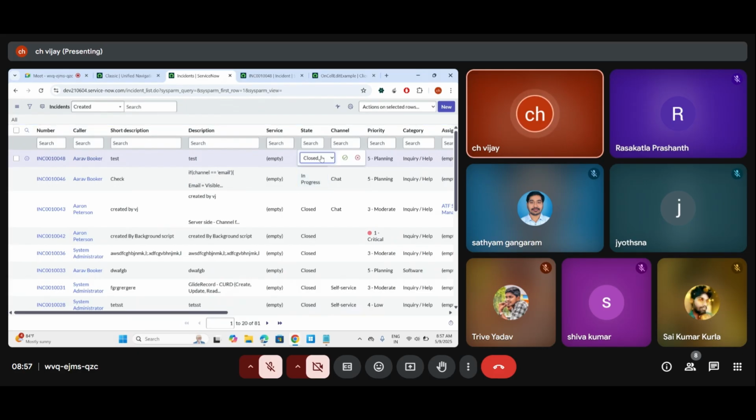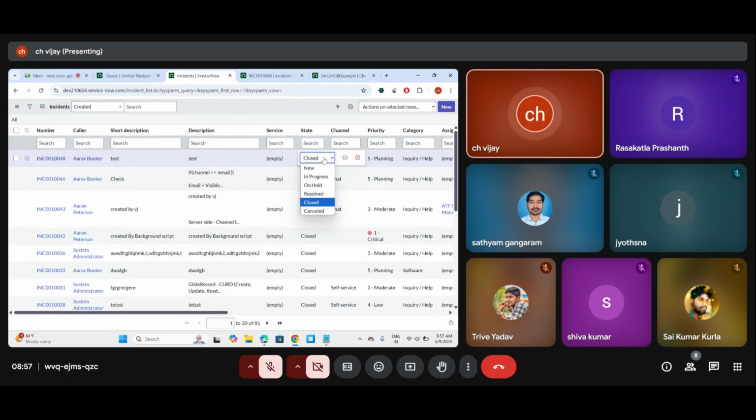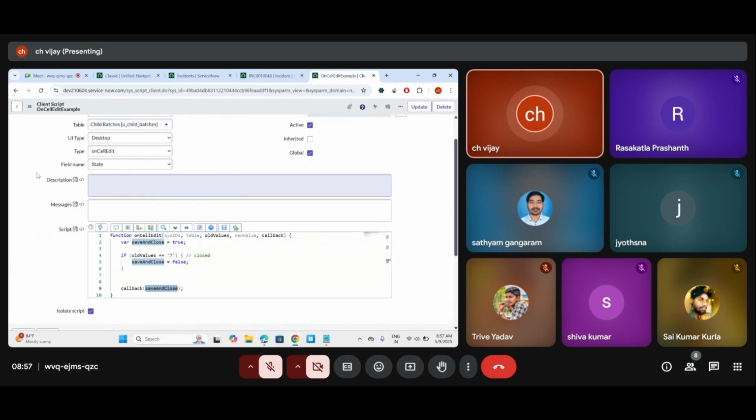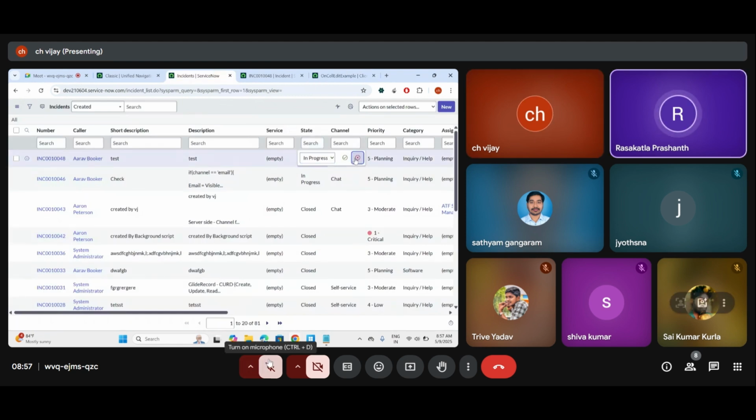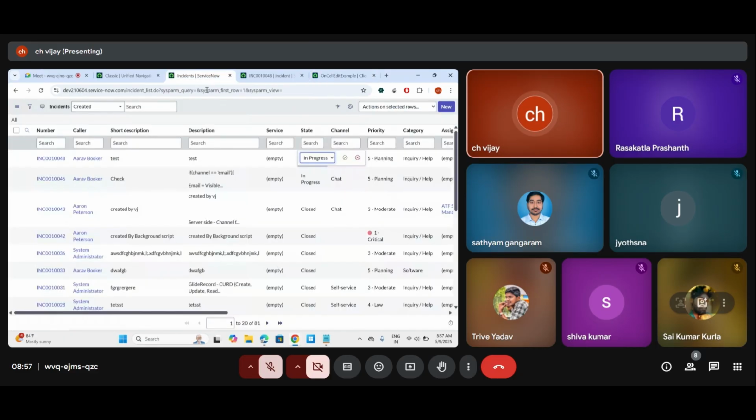When I'm trying to change this value again, on-cell edit will execute. It is closed, which means 7. I'm changing it to, let's say, in progress. It will come here and check the variable. What is save and close? It is true. Is my old value equal to 7 here? Yes, it is 7, because old value means the previous value only.